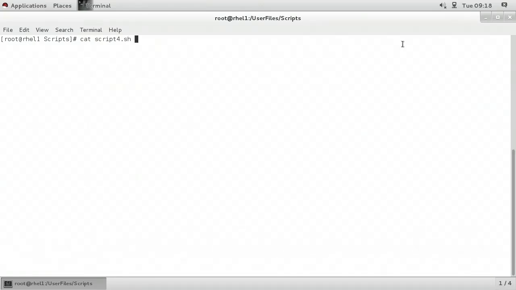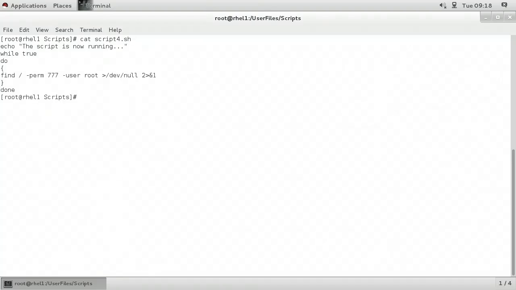In this video, I'll demonstrate how to execute and control scripts. Here in Linux, I'll type cat space script4.sh so that we can view the contents of this sample script. The first line of the script uses the echo command to display the text, "The script is now running." Then there is a while loop that is endless, and within that loop, it is finding files from the root where the permissions are set to 777 and the owning user is root. The results of the find command are being sent to dev null in this example.